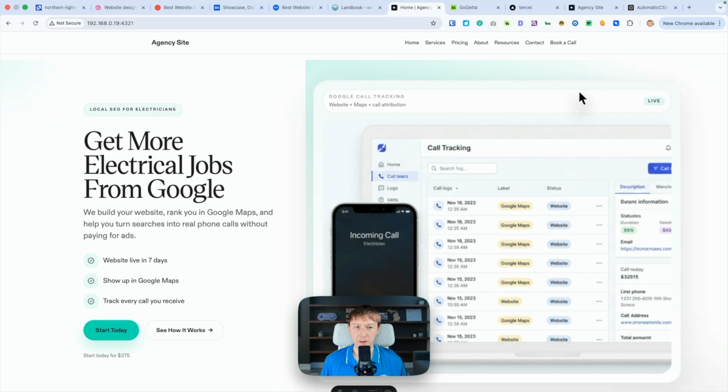So what I want to do now is actually get rid of this Google call tracking pill, this thing right here. Then it will pull everything up a little bit more. And I want to make this pill over here that says local SEO for electricians, I want to pull that closer to the headline. And yeah, I think we'll do that, and then we'll fix the button.